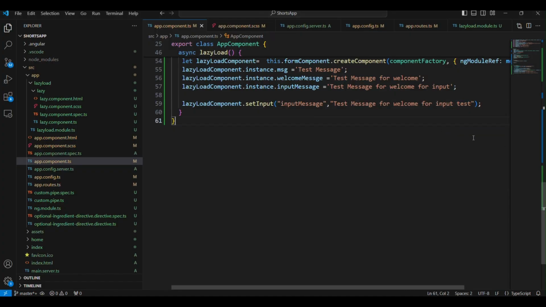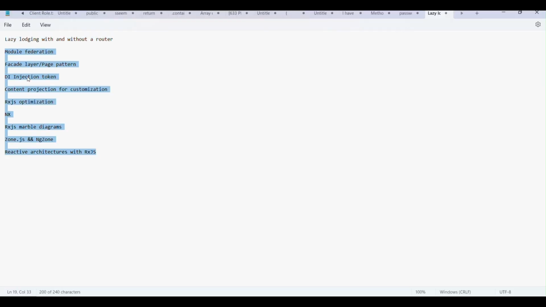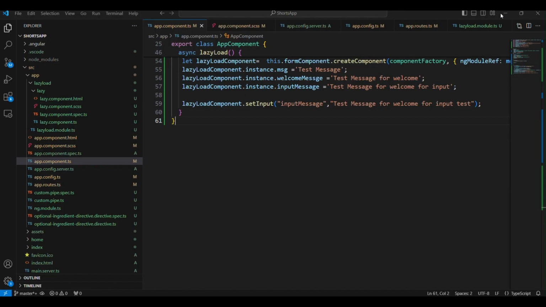Okay, let's check it now. Lazy load. Yeah, you can see the latest message has been printed. So this is how you can use a lazy loaded module in Angular without using a router. I will also come to you with the latest trending topics.